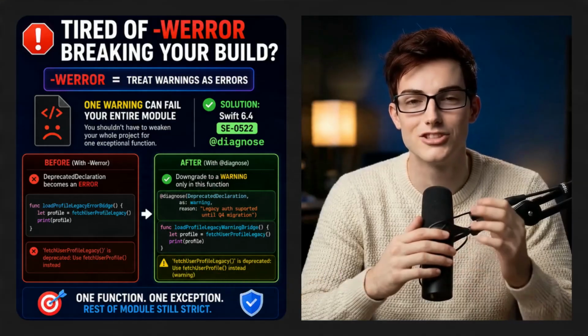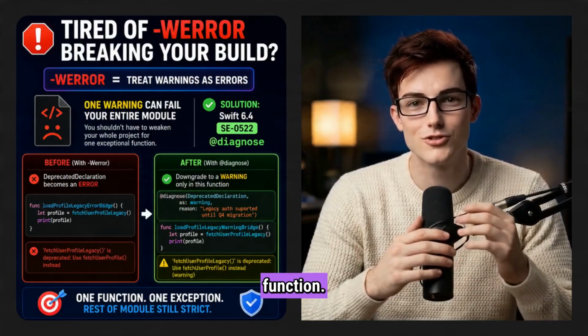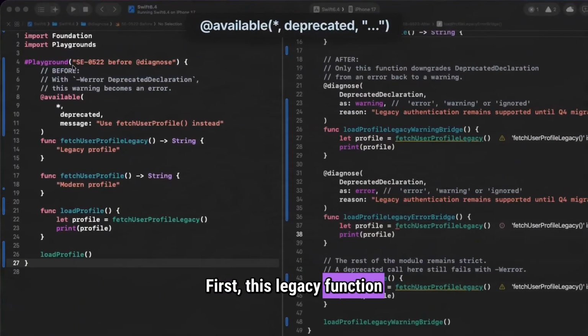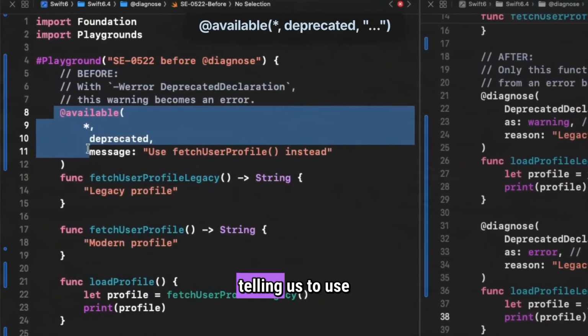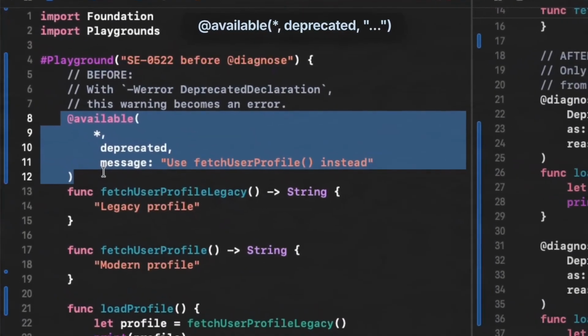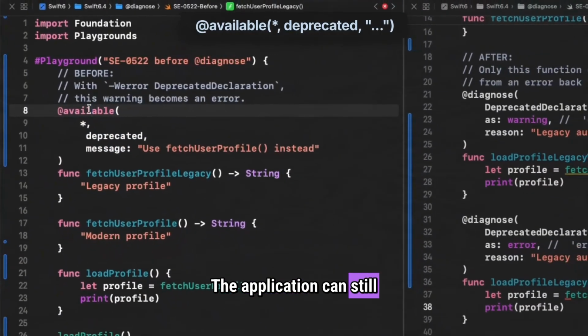Second feature, this one's for anyone who's ever fought with -Werror on a whole module because of one exceptional function. First, this legacy function is marked as deprecated. When we call it, Swift displays a warning telling us to use the newer API instead. But deprecation alone does not stop compilation. The application can still build and run.